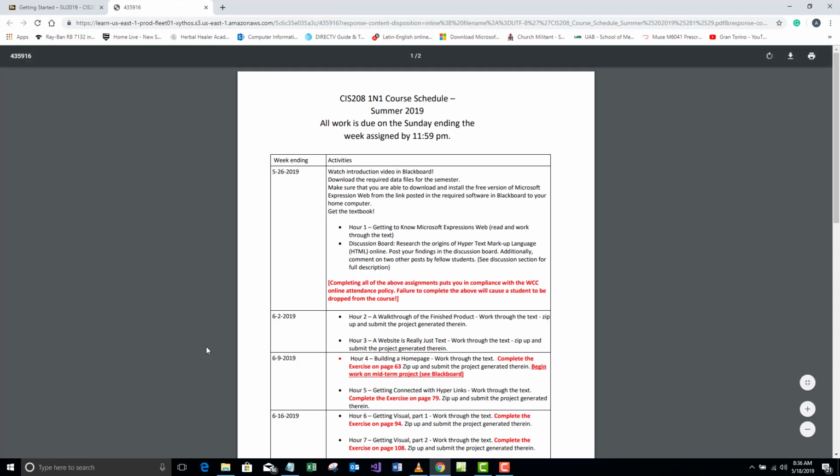All right, now in this course there's going to be quite a lot of discussion posting work. So every week you're going to have to complete some postings on the discussion board. The first week, as you can see here, it says research the origins of hypertext markup language, HTML, online. Post your findings in the discussion board. Additionally, comment on 2 other posts by fellow students, and it says see discussion section for full description.